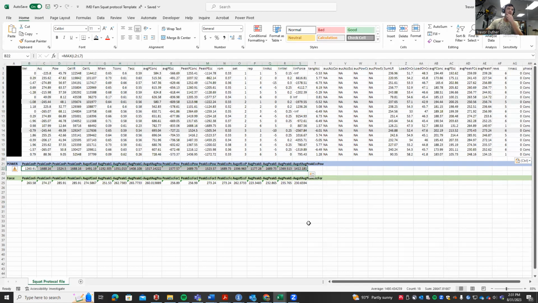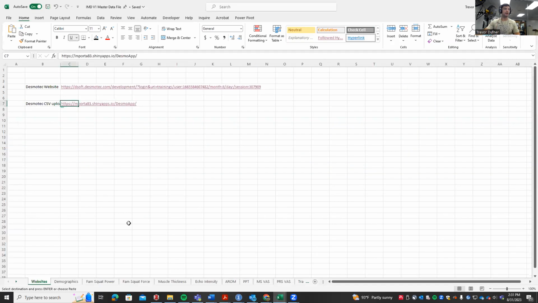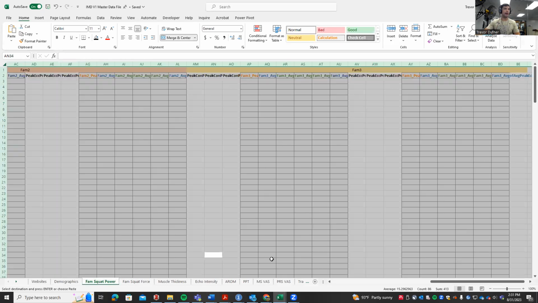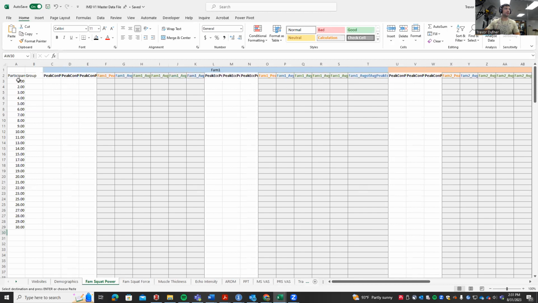Let's say this is for familiarization 1. Grab all these values right here, these power values. You're going to hit copy, and then we're going to pull up our master data file. So here's the master data file. We're going to go into our familiarization squat power. Now, we had said that this is familiarization 1 for participant 1.